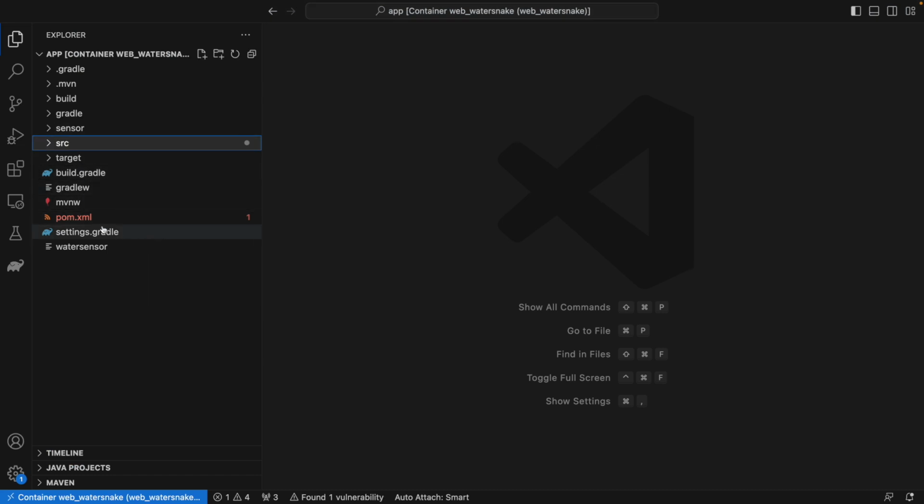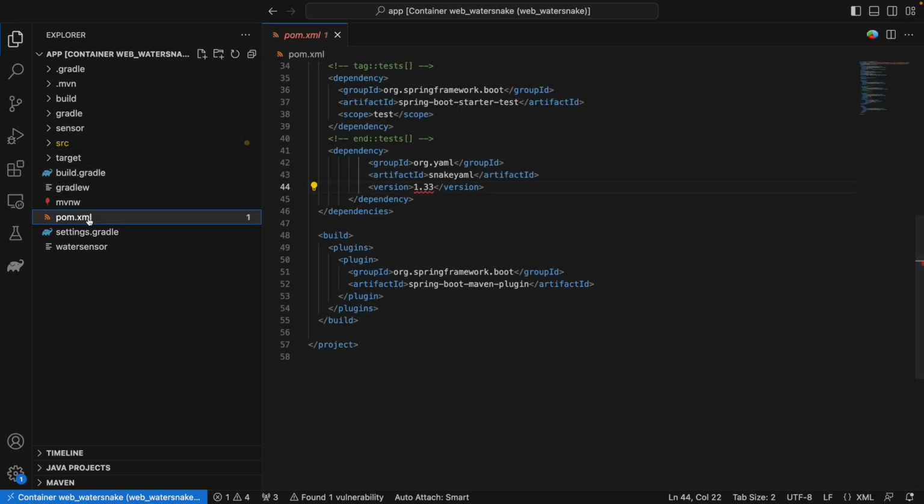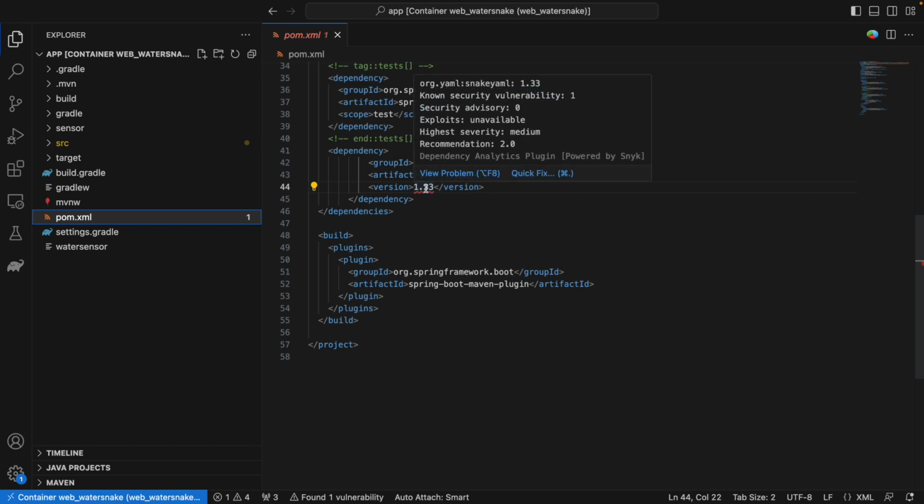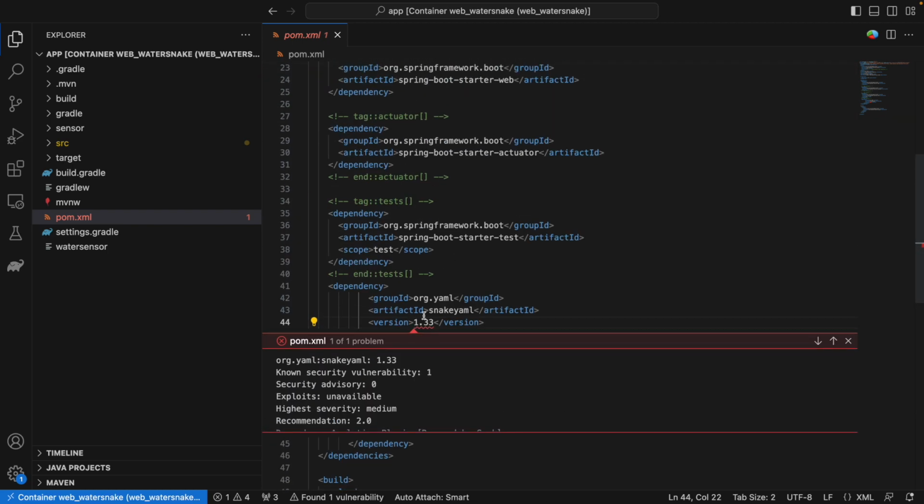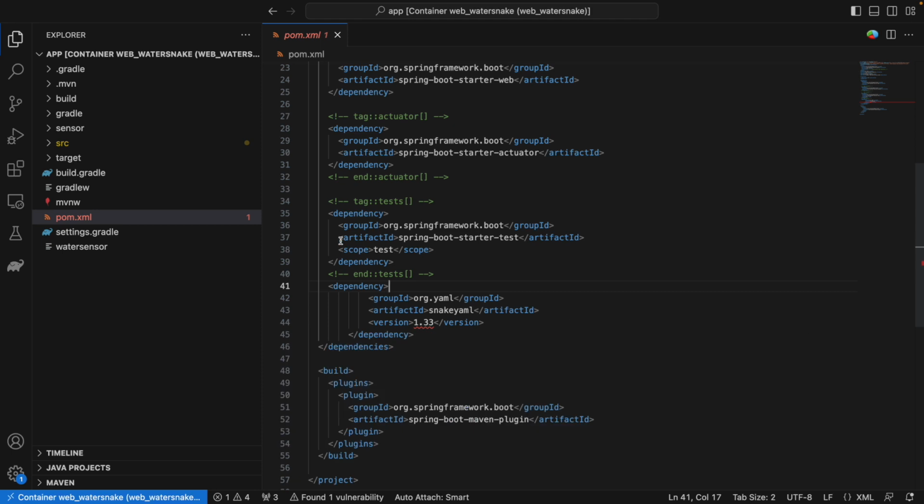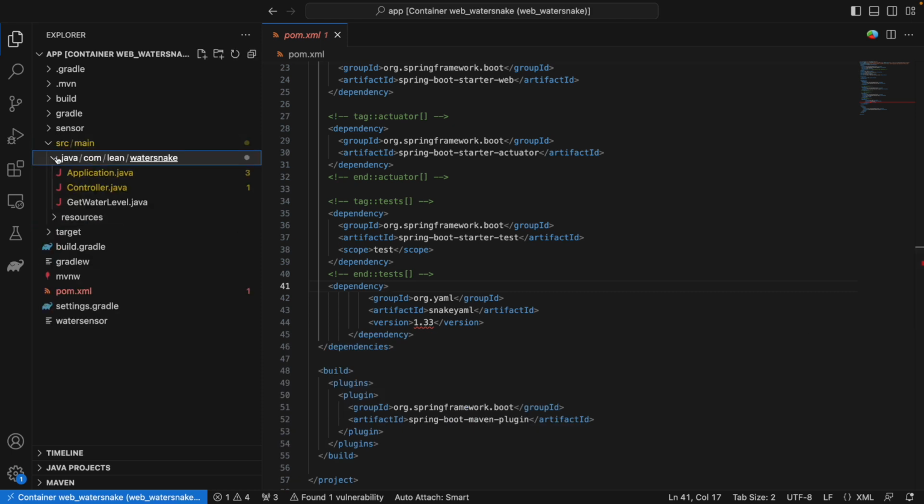So these are the files. It's provided Gradle and Maven. And right away, something's being flagged in the POM file that SnakeYaml has a known security vulnerability. It's not fully set up, so I can't see the vulnerability report, but we'll take a look at that in a bit once we go through the source code.